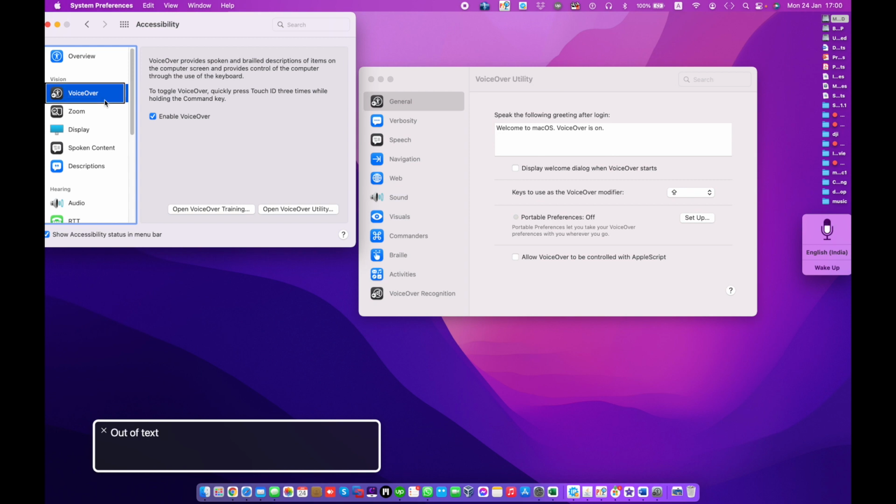In text. VoiceOver. Out of text. You are currently on a cell inside of the table. VoiceOver off.